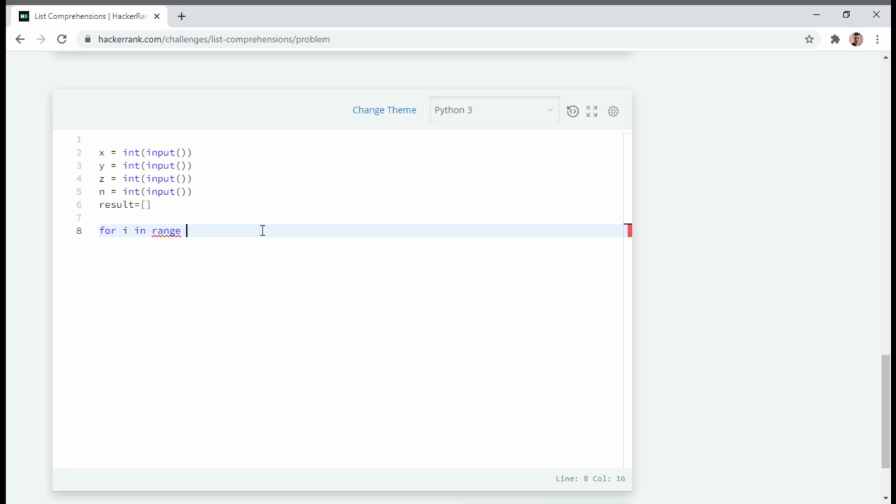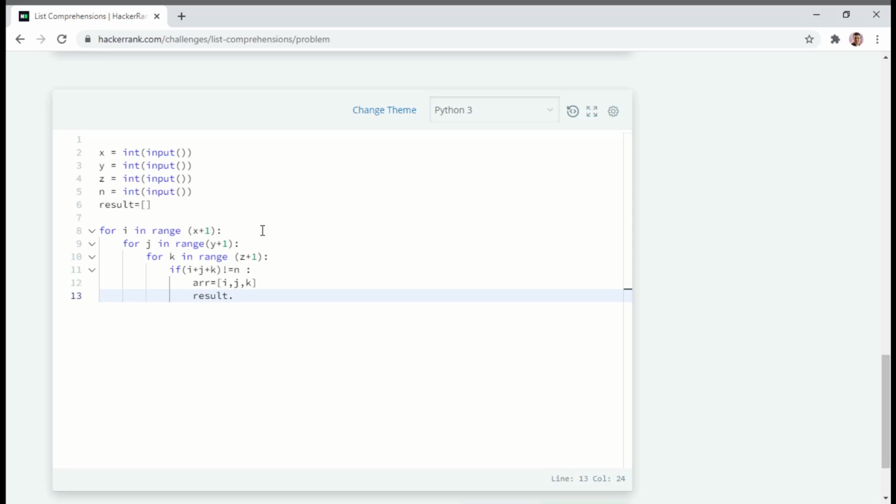For i in... we have written 3 for loops. Now is the time to check whether the given condition is satisfied or not. That is, if i plus j plus k is not equal to n, then we perform another operation. That is, we form a list with the elements i, j and k, and finally we append the list to the result list.